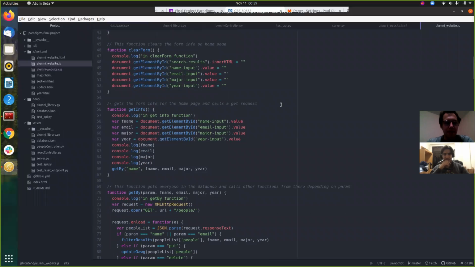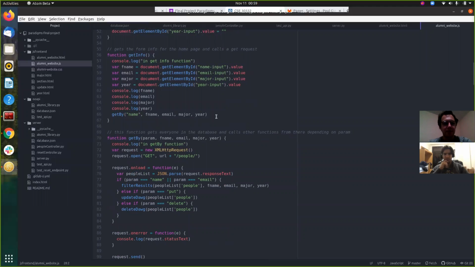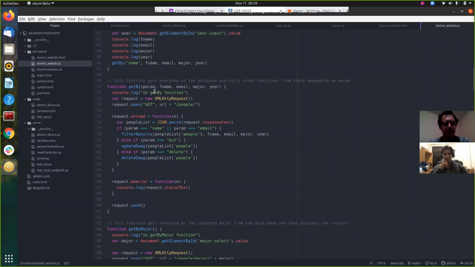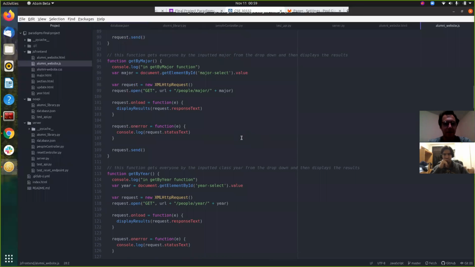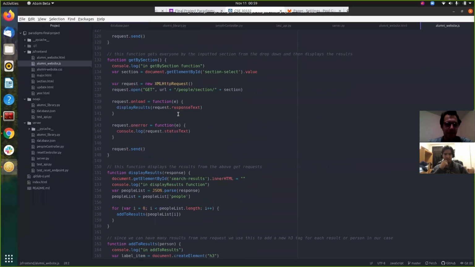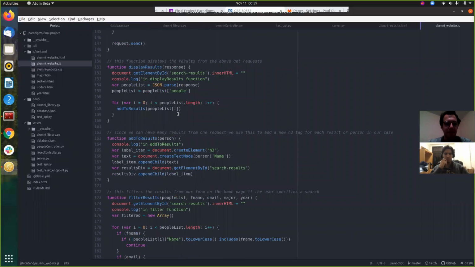And then we carved out some of these functions such as clear form and get form info, which then calls a get by function, which processes a get request to get that specified person from the form. And we also have a get by major request to get that person from the specified major. Likewise, get by year and get by section are very similar.